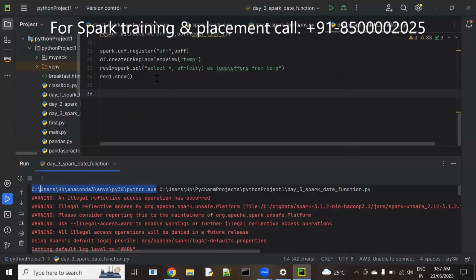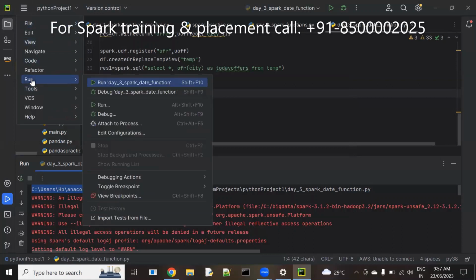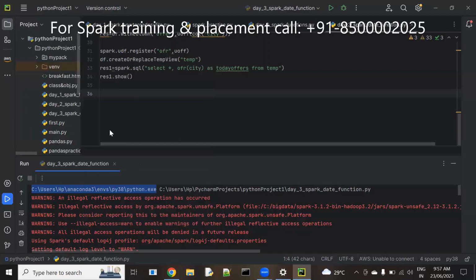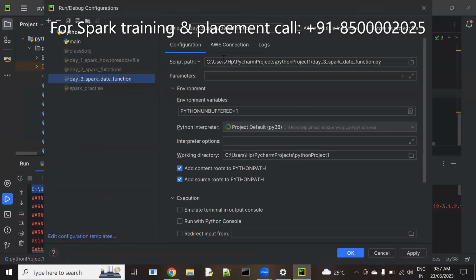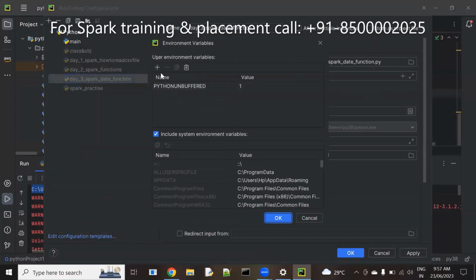And also, if you modify any environment variable, you have to restart your PyCharm. Otherwise, if you don't want to restart your PyCharm, go to Run and Edit Configurations. Please place the same configuration here also. How? In the environment variable here, just paste the same path. So maybe PySpark, Python, and give this path, then it's working fine.